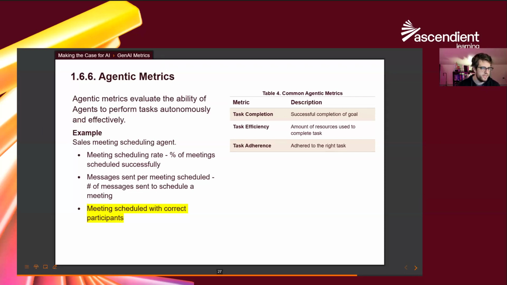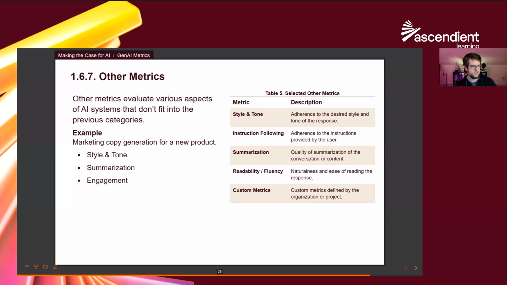Last category here, the other, these are things like whether it's following instructions, how well it can summarize things, can it have a specific style and tone, like if you were going to use marketing.